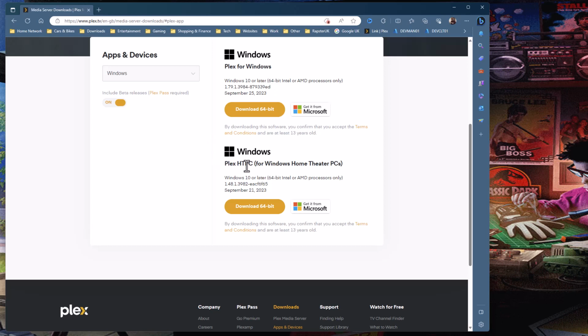Whereas the HTPC version is made for using with a controller, and it's more like the experience you get if you're using Plex on an Android TV box, where you use a controller to scroll up, down, left, right. So this is the version you want. I haven't done it on this PC yet, so let's do it live. Hopefully this will be pretty quick.